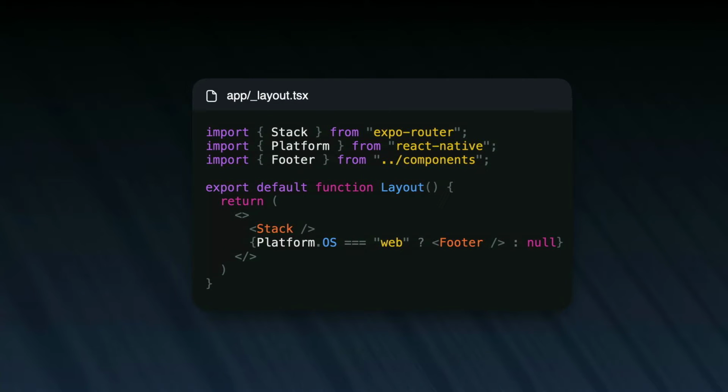You can also use the same method to add platform-specific code. So for example, you could add a header and a footer in your layout only for the website.